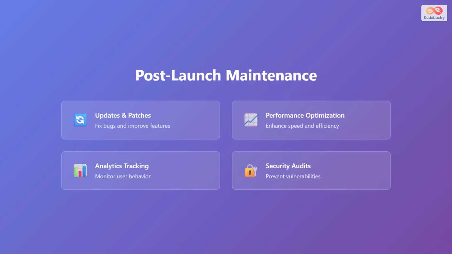Your application doesn't stop needing attention after launch. Updates and patches fix any bugs discovered and add new features users request. Performance optimization continuously improves the speed and efficiency of the application. Analytics tracking monitors how users interact with your application and what they're doing. Security audits regularly check for vulnerabilities and potential threats. Post-launch maintenance is an ongoing process that keeps your application healthy, secure, and performing well.